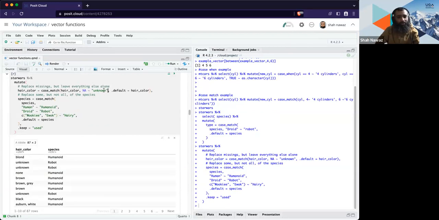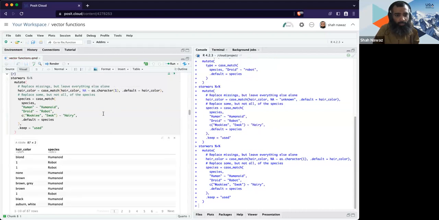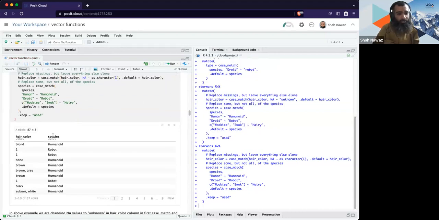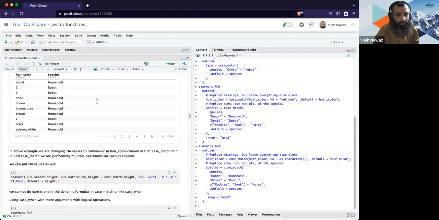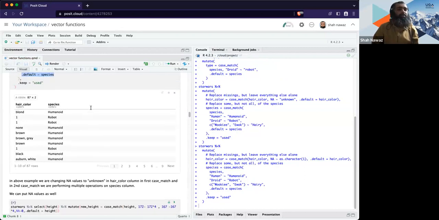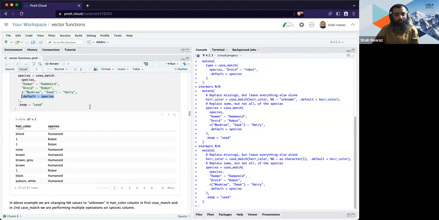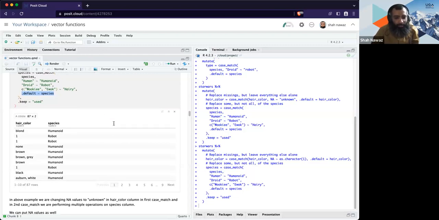So I could write, maybe I can try, but I'm not sure. As.character, convert NA to one. Yes. We can actually convert NA to some values, and then we can do operations on multiple vectors. It is doing the operation on the species and on the hair color, both of these. And this .default argument comes in here. The .default argument is, if we do not have a value, for example, we do not want to convert a case, keep the default value, which is in the previous vector. It works like that.